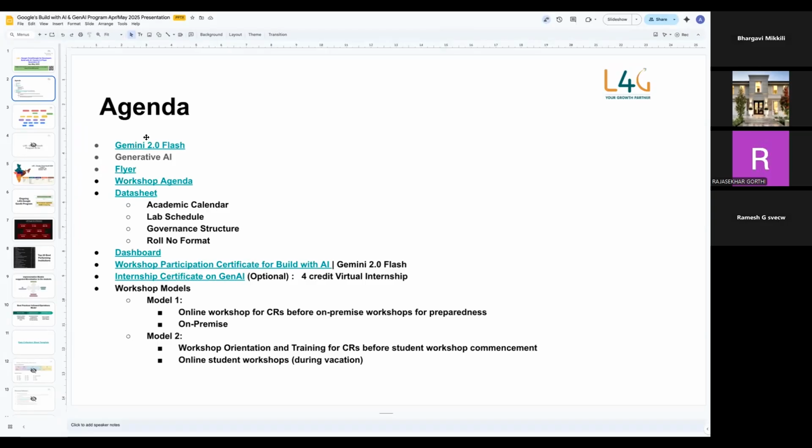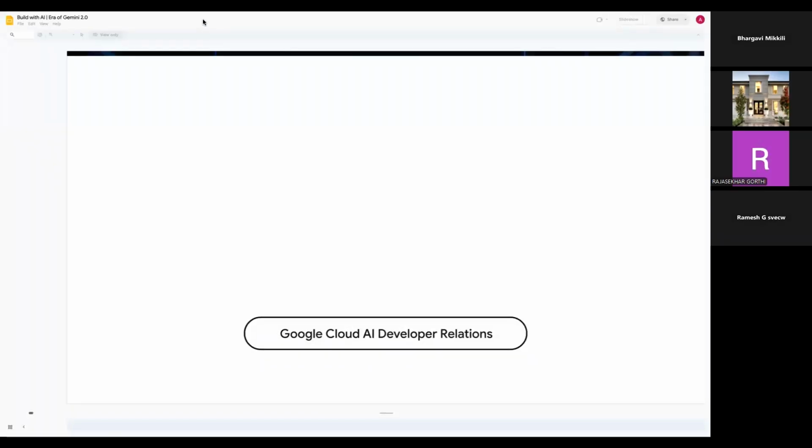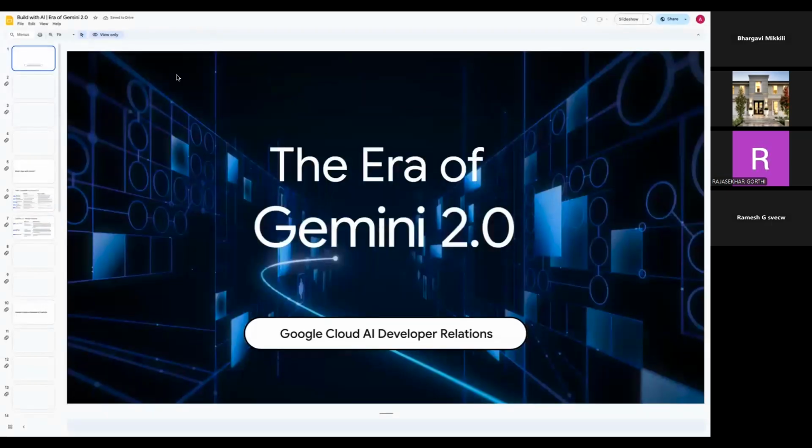So before we proceed with the operations and the way in which the institution would like to participate in this program, we would like to give a quick overview of the technology itself, just so that we are all on the same page and understand the scope of this technology.